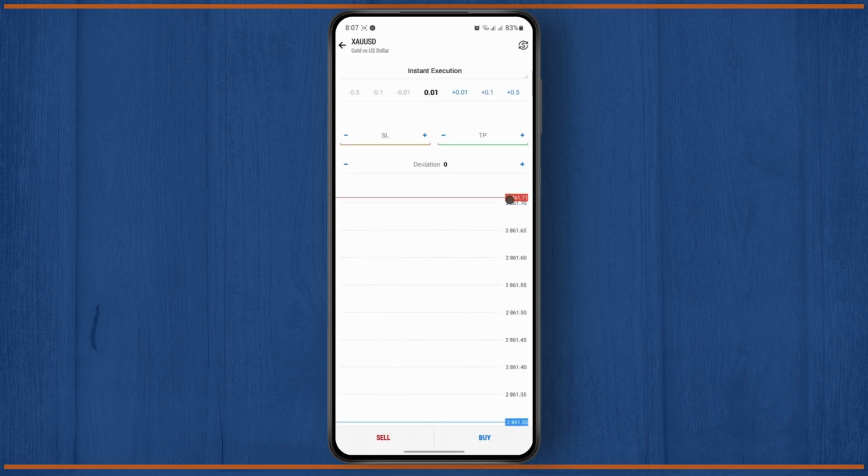sell option. So as you can see, the market is currently closed, but if the market is open, you can just place an order for this.